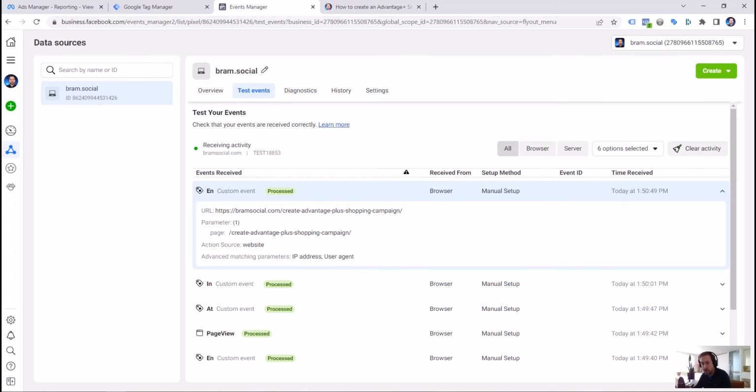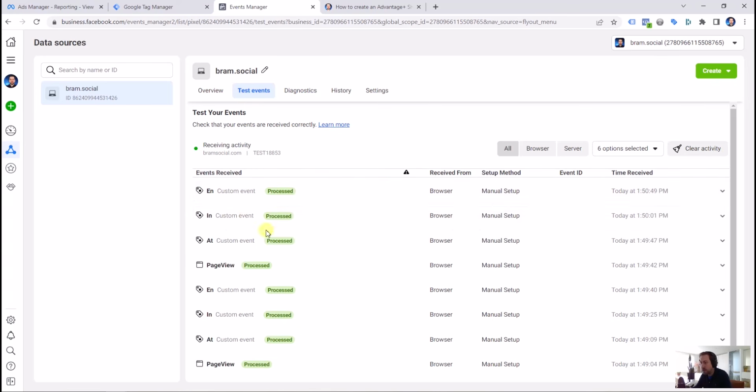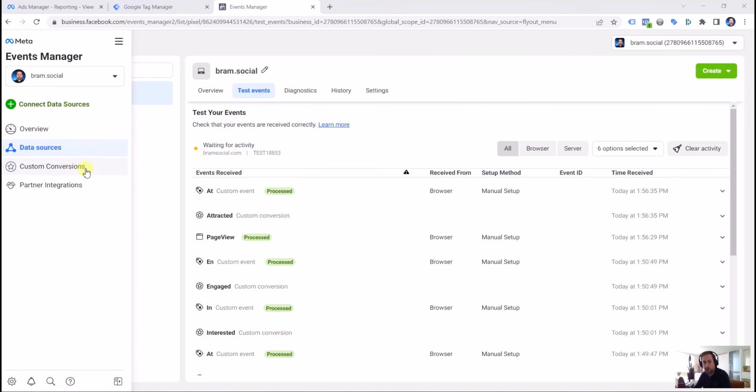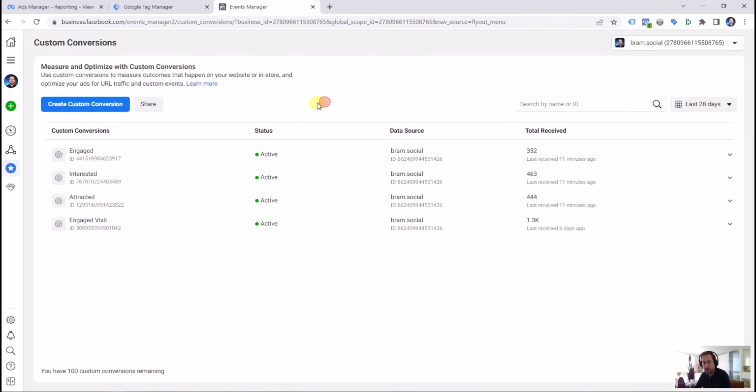We will be creating a custom ads report in Facebook Business Manager. But before we can create the attracted, interested, and engaged columns, we need to convert these 3 custom events into custom conversions. Navigate to the custom conversions interface. And as you can see, I already have my 3 custom conversions active. But I will show you how to configure these custom conversions. It's quite easy.